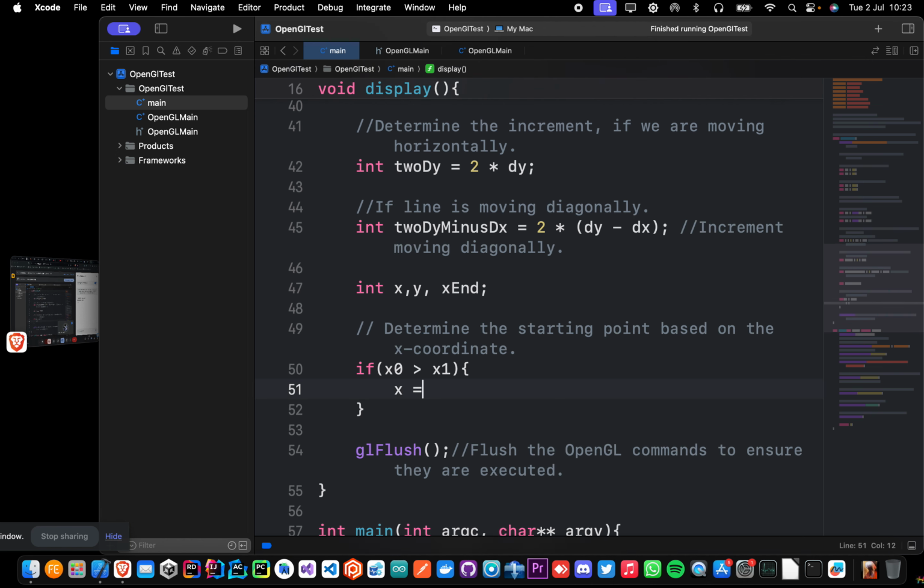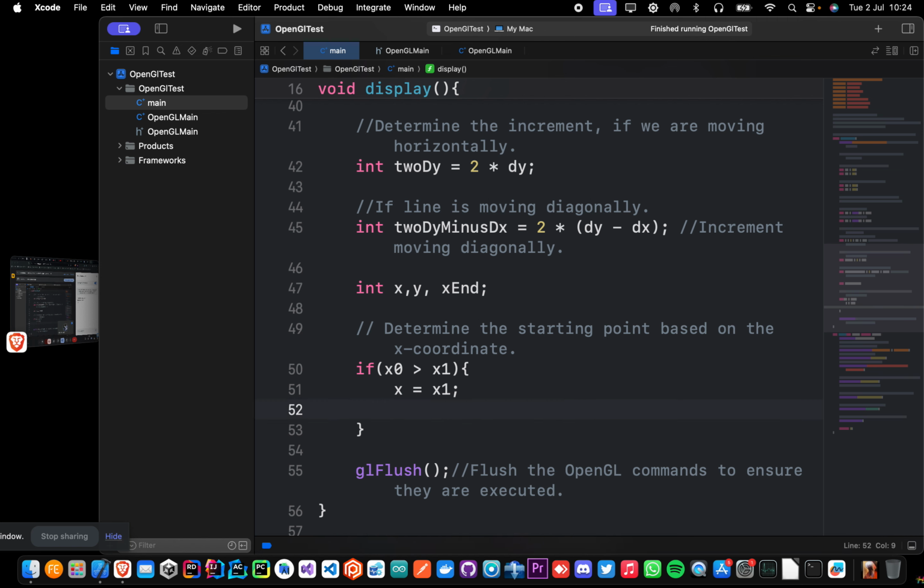So x is equal to x1. So if x0 is greater than x1, in our case x0 is equal to 10 and x1 is 100, so x0 is not greater than x1. So this one won't be executed. Let me just write the code and then explain.